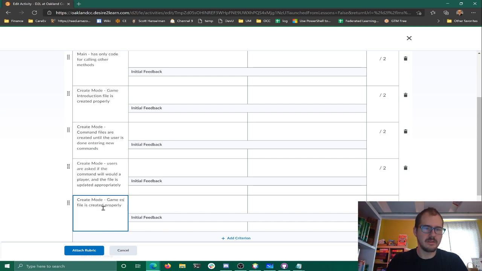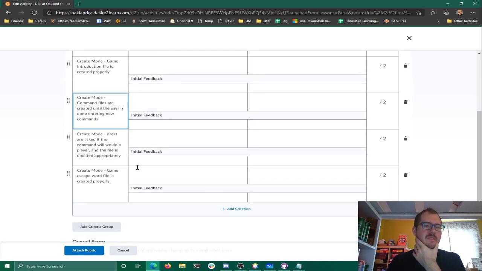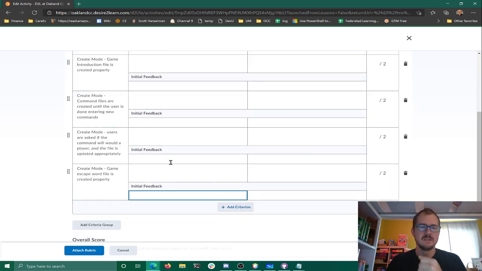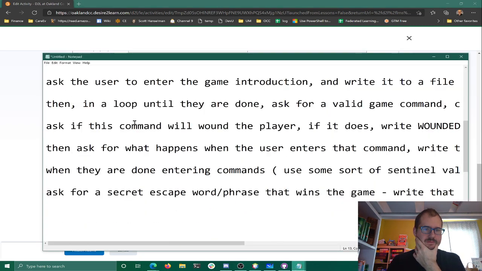Secret escape word, escape word files created properly. Okay, so 2 points there. So that's half of it, right? Having main with just methods and then create mode is a bunch of points there. Right, we're going to look at play mode.